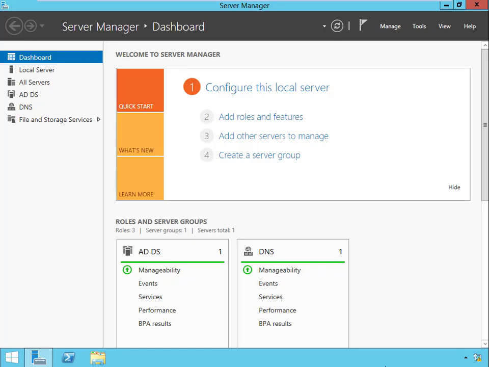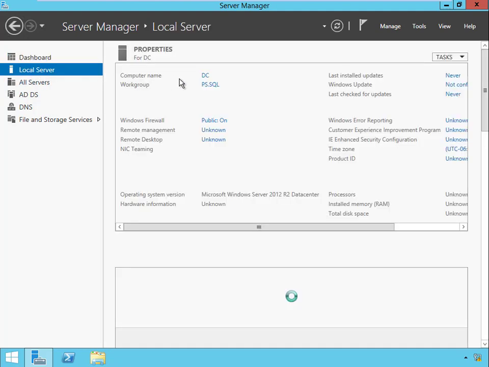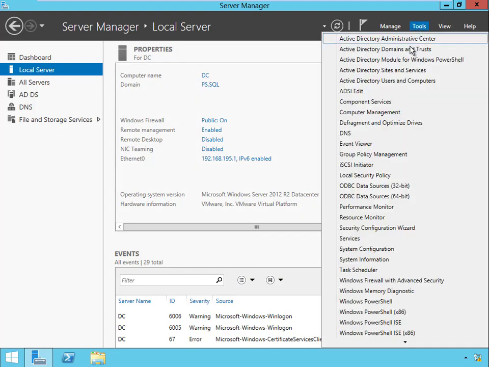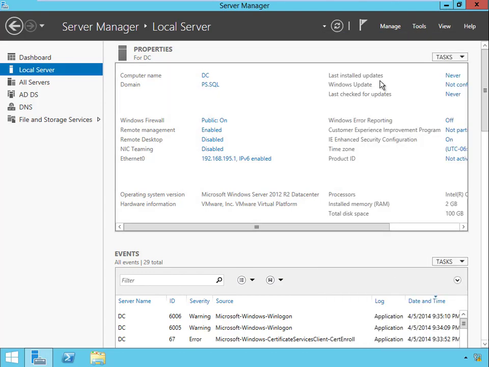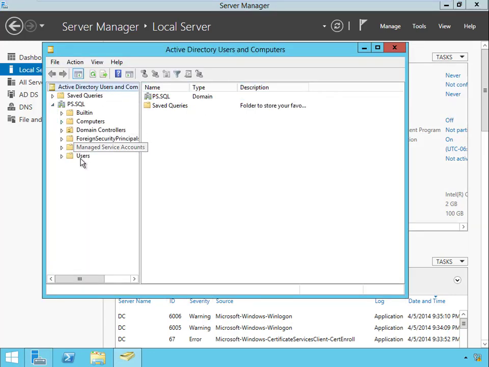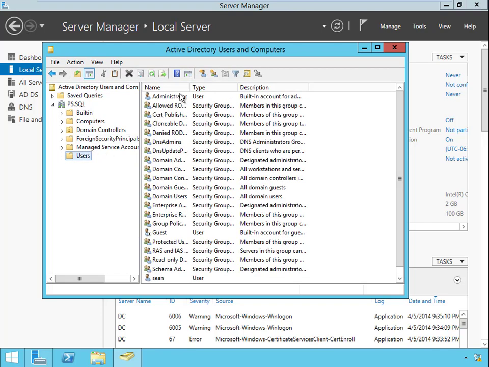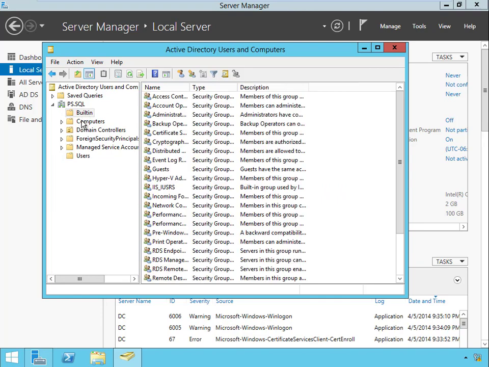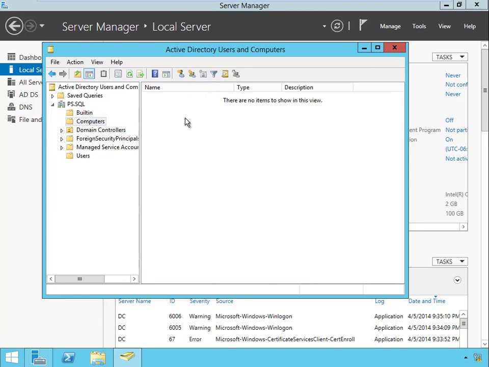That took about 3 minutes, give or take. And we have a fully functioning domain. We'll check here and see that the local server should have ps.sql right there. The name is DC. We come up here to tools. Now we have all of our AD stuff. Let's go to Users and Computers. And you can see in here that we have all of our objects, all the users and groups that get built in with the domain. There are no computers built in yet because we've only got one computer and it's the domain controller.